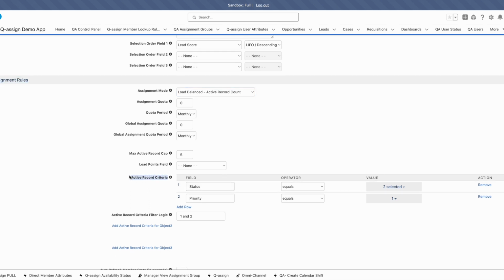The active record criteria section allows us to specify what you want to consider as an active record. In this example, you can see a record must have a status of either new or assigned and have a priority of 1. Any field on the target object can be selected. The active record criteria filter logic is set to 1 and 2, so both conditions must be true. All other logic operators are available.